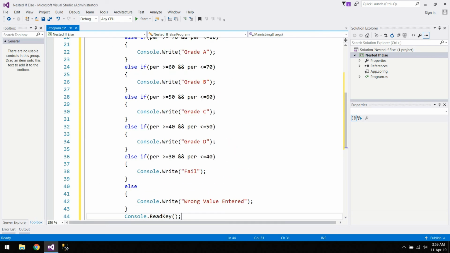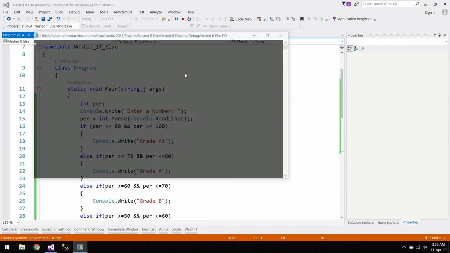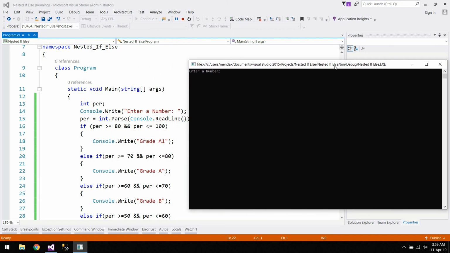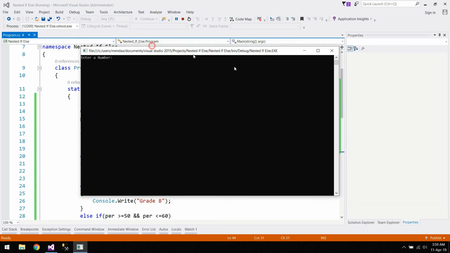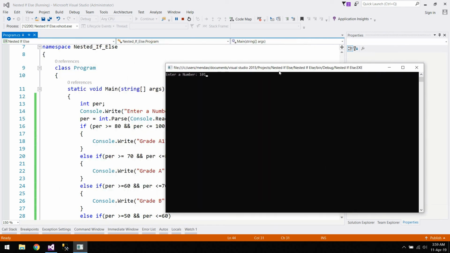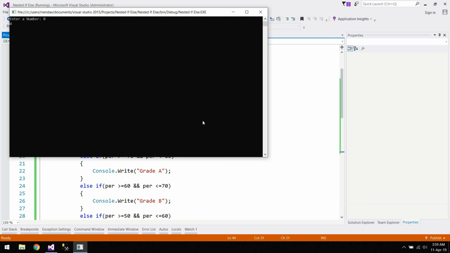So now I'm going to run my program. So let's start. First of all, I'm going to enter a value which is greater than 80. So it says grade A1 is printed. But if I enter a value which is greater than 100, like 101, it will say wrong value entered. Or I will enter 0, and it will again say wrong value entered.